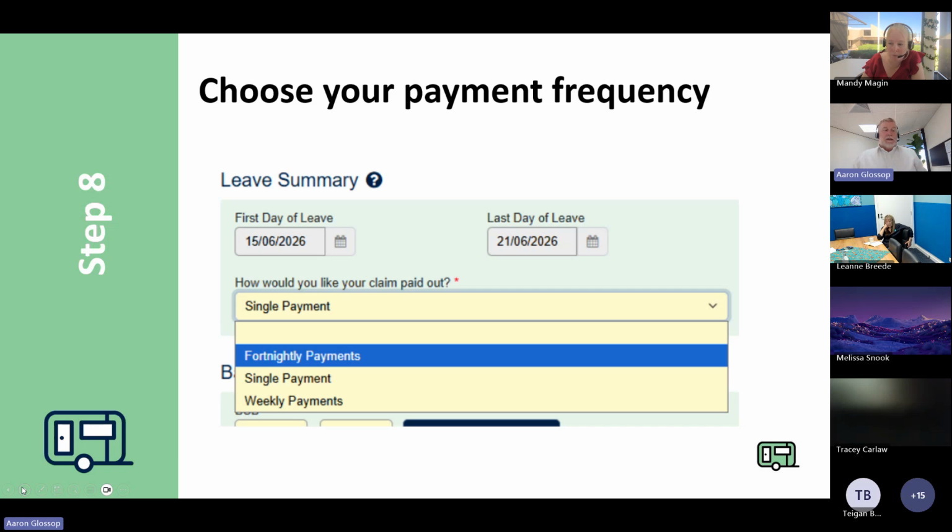Next is how often you want to be paid when it comes to taking long service leave when it comes to a holiday. Simply, you would have the option of choosing a single payment, so a lump sum payment, or you can break it up into weekly payments or fortnightly payments or so forth. This might be helpful for those that like to marry it up with their normal pay cycles.